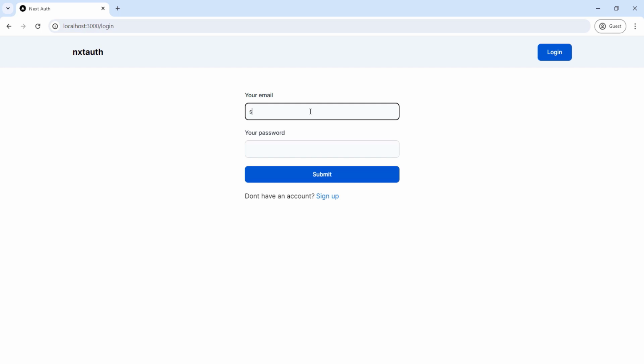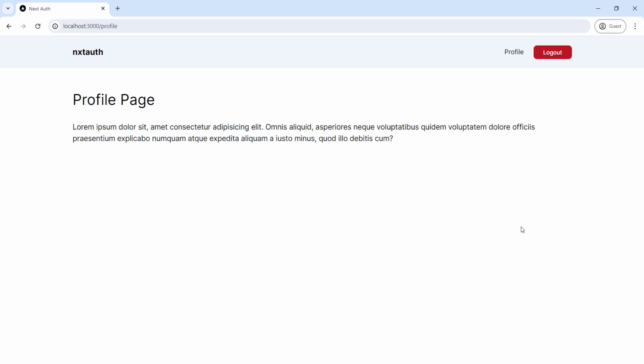So email would be sam@mail and the password. The toast said login successful. So we have successfully logged in and it brought us to this profile page which we couldn't access before.